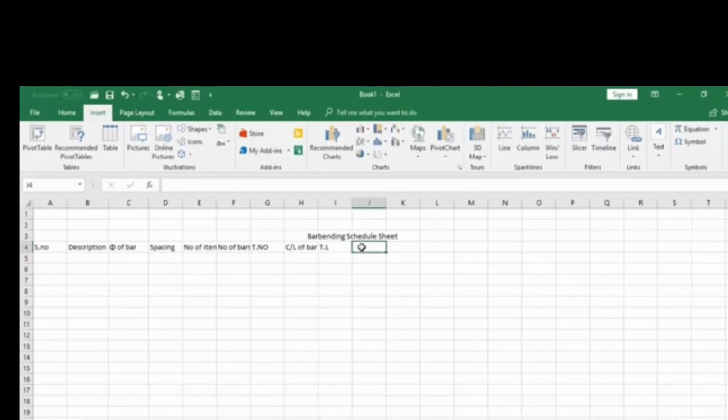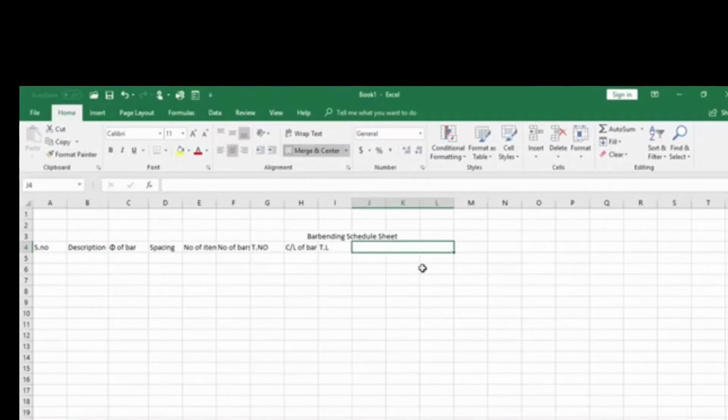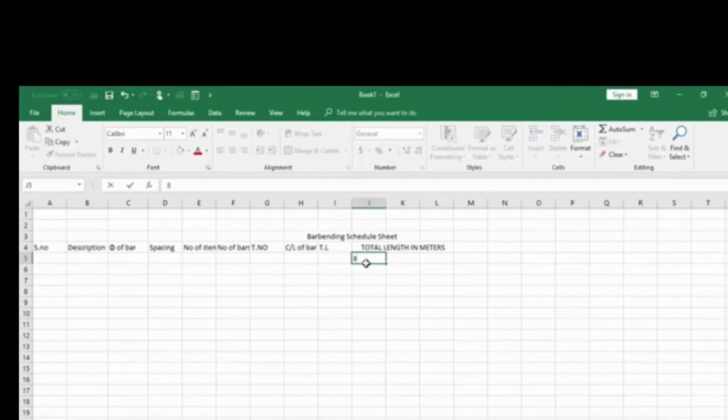Here it will be the total length of different bars. Now I will merge and center three columns, and put the heading total length in meters for different dia bars. For example, 8 mm bar, then 10 mm, then 12 mm.